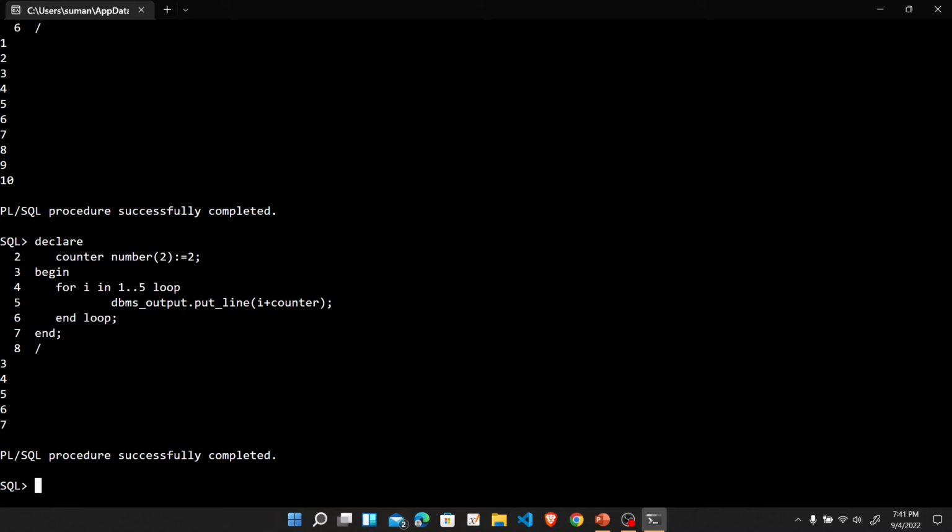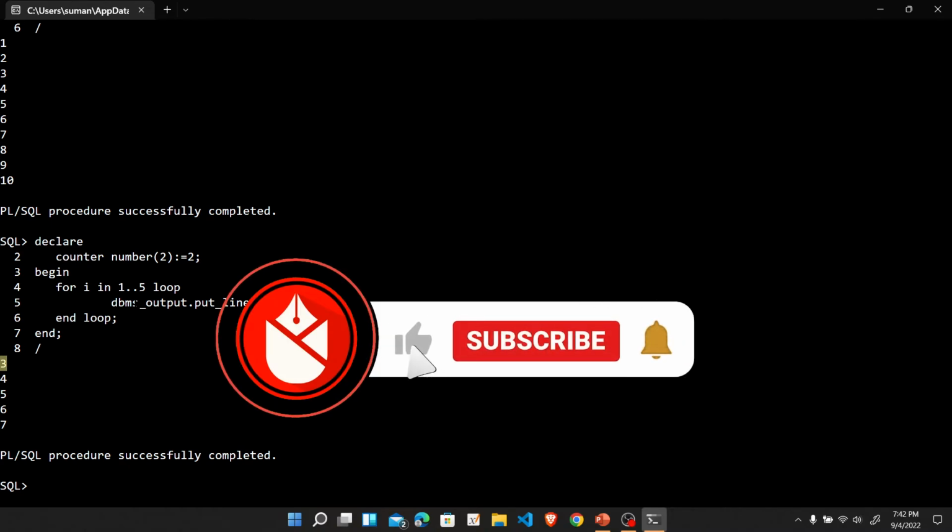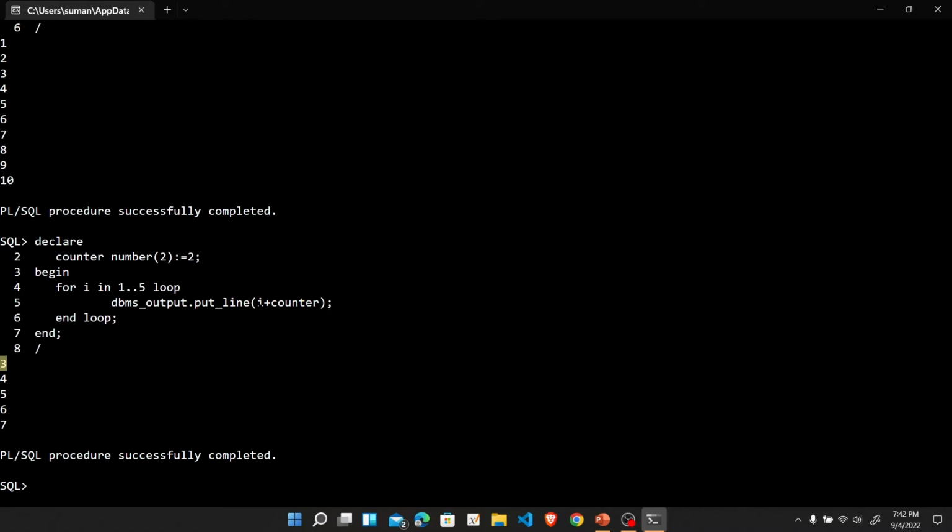Now why? At first I is initialized as 1, but what we get is I plus counter, and the counter value is 2. So we are getting the output 3 as 1 plus 2. Then the loop is executing 5 times, that is, dbms_output.put_line is executed 5 times. That's why we get 3, then 4, then 5, then 6, then 7. So practically in that way we can see the declaration of the for loop.